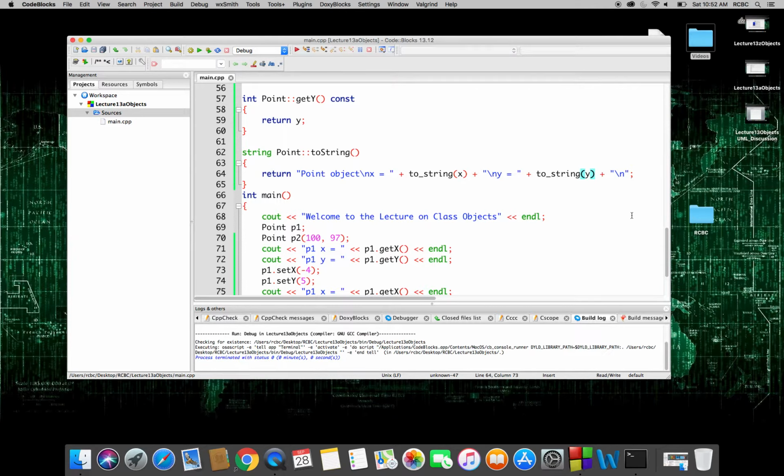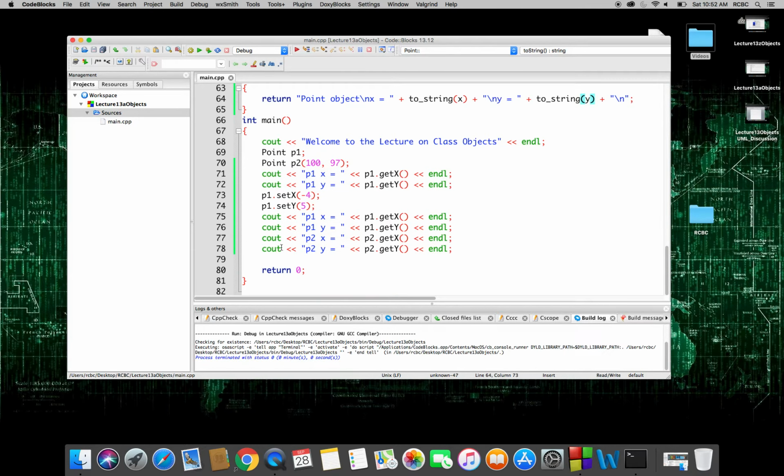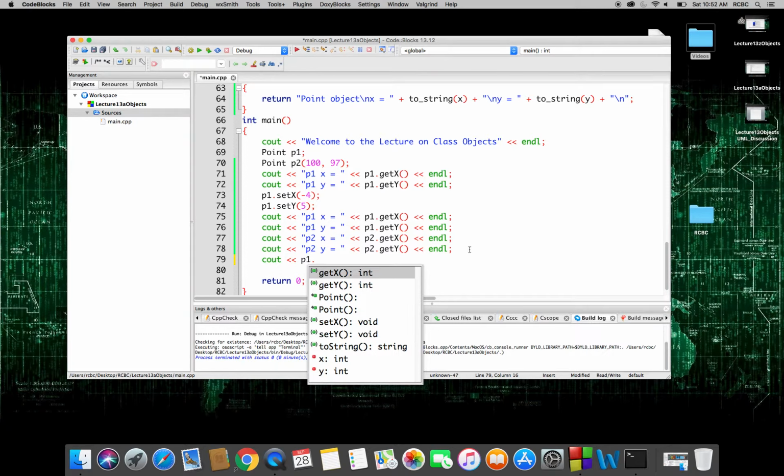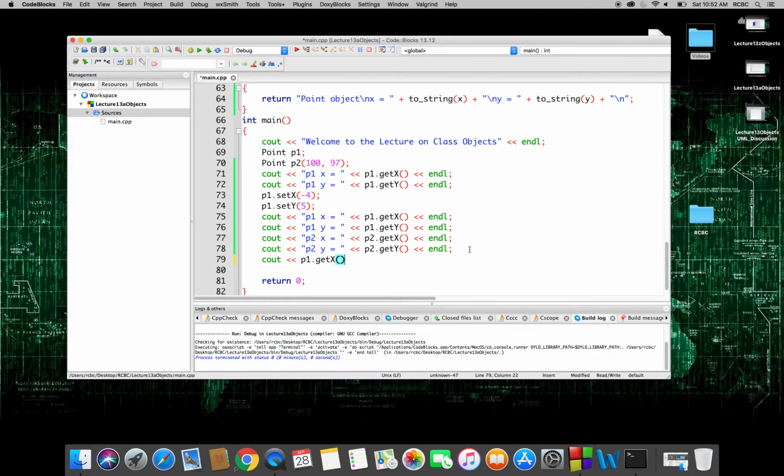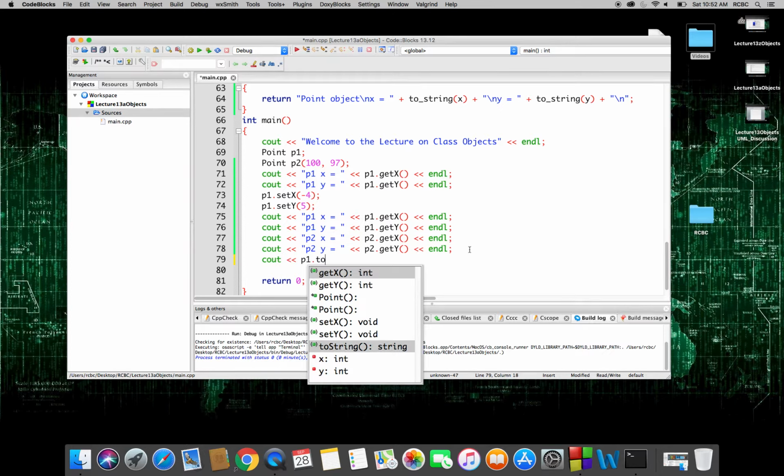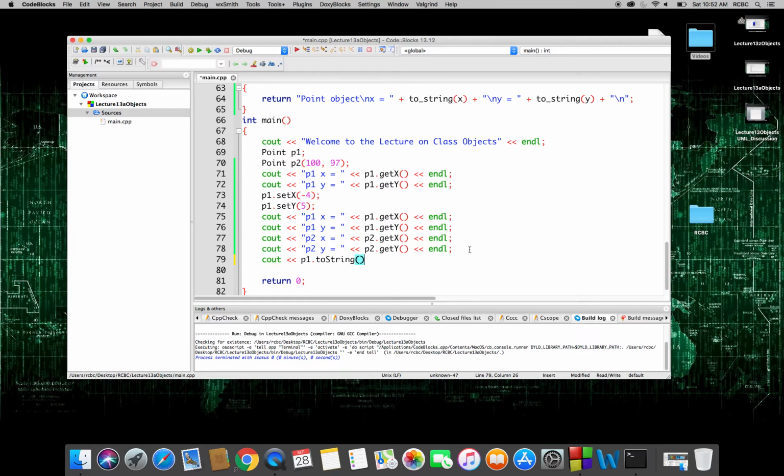Okay. And so down here, instead of me always having to write these lines, I could say something like this. Cout p1 dot toString. No, toString. And I don't have to put an endl in there because there's already an endl thanks to the toString method, but we'll put an extra one just for safety's sake.